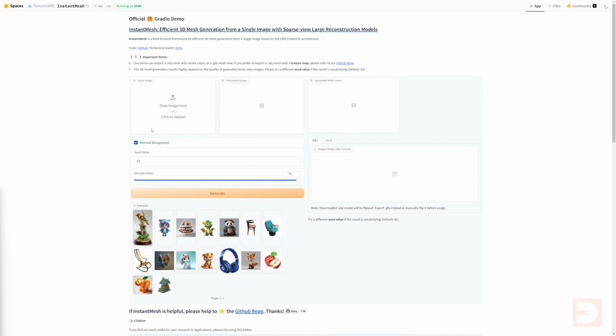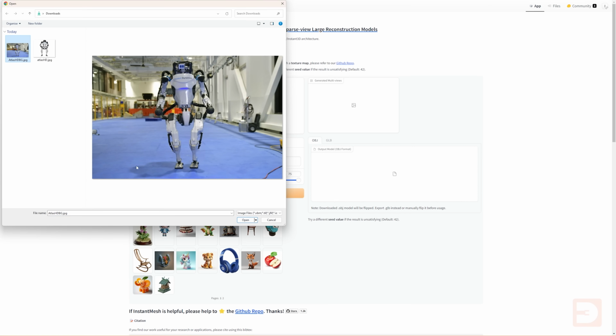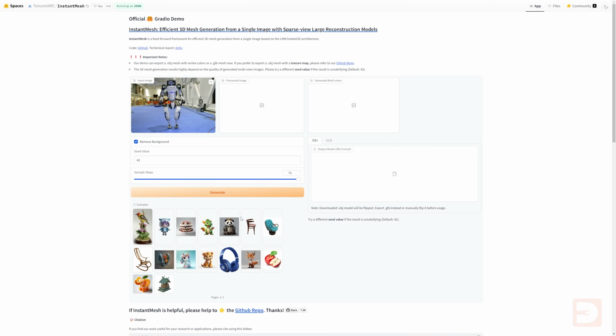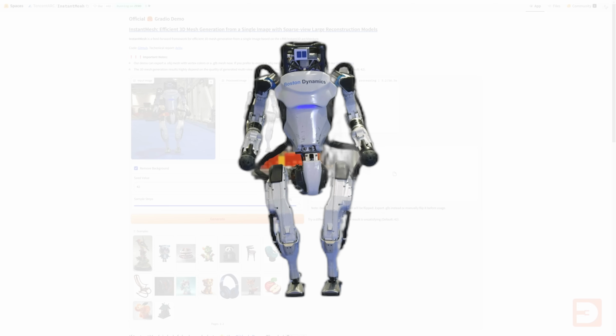InstantMesh is currently completely free to use, and I'll make sure to include a link to all of these tools in the video description. Let's have a go at running a photo of the recently retired Atlas HD humanoid robot from Boston Dynamics. If the image is like this and has a detailed background, you can tick Remove Background, and when you click Generate, it will then try to determine what the subject is in the image and remove the background. You can see here it's done an okay job, but it's failed to remove some background areas which could affect how the model ends up coming out.